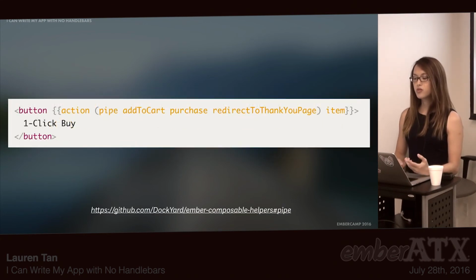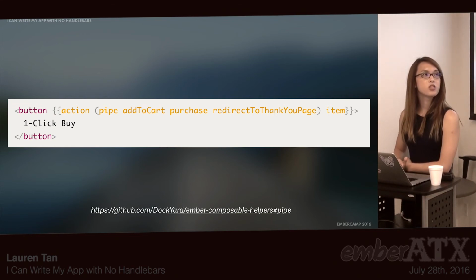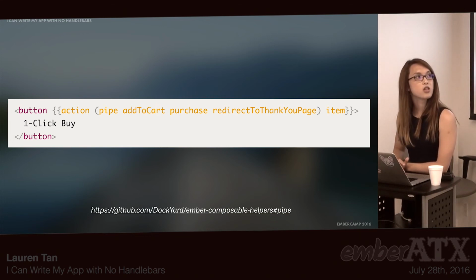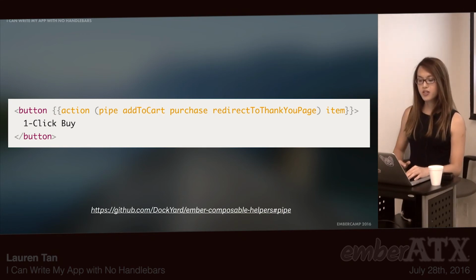Higher order functions also take in other functions as arguments, and in Ember, because actions are functions, this add-on Ember Composable Helpers has a helper called the pipe helper. And what this helper does is it takes in those 3 actions and it composes them into one action. And what happens is when I click on this button, it will first invoke the first add to cart action, and then the result of that action is passed to purchase, and then the result of purchase is passed to redirect to thank you page. So that's actually pretty cool, right?